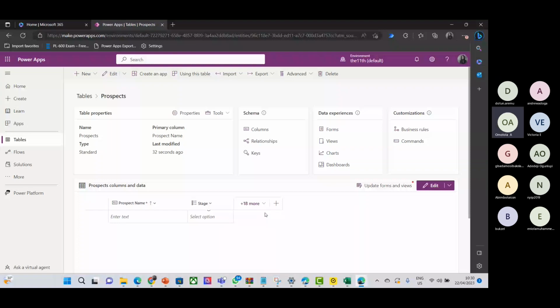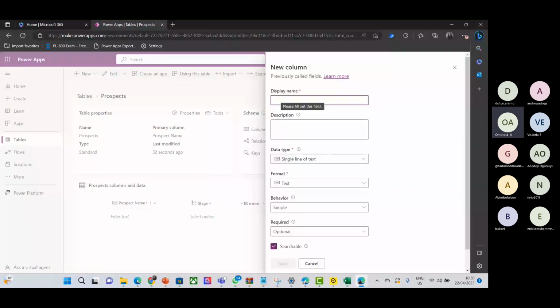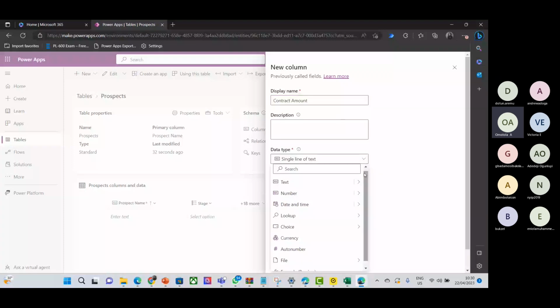So click on the plus icon and type in contract amount. Contract amount. So ensure you're following me. So contract amount, the data type. I explained last class that data type defines the kind of data that you drop inside this column. So the data type for contract amount is currency.